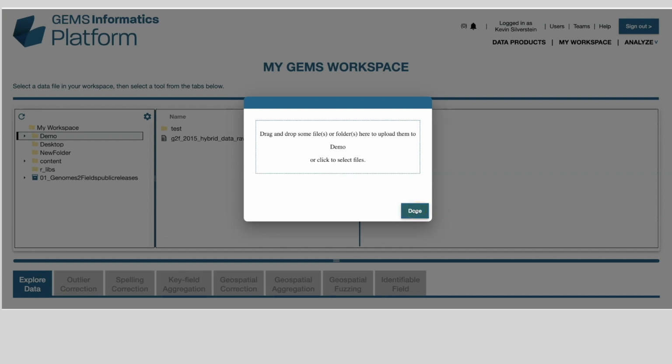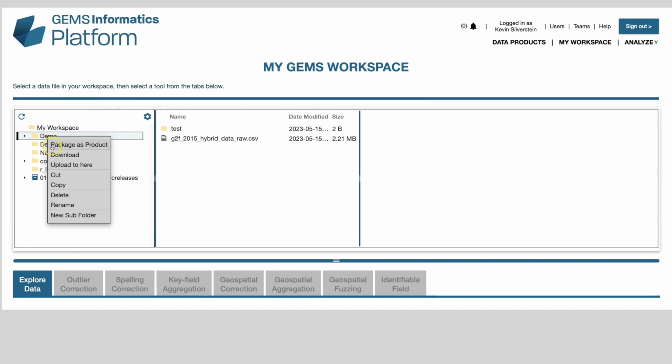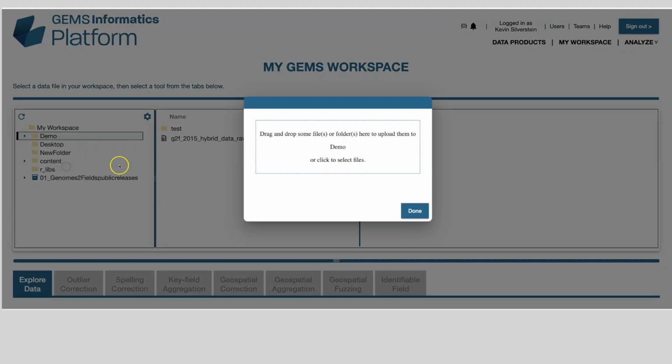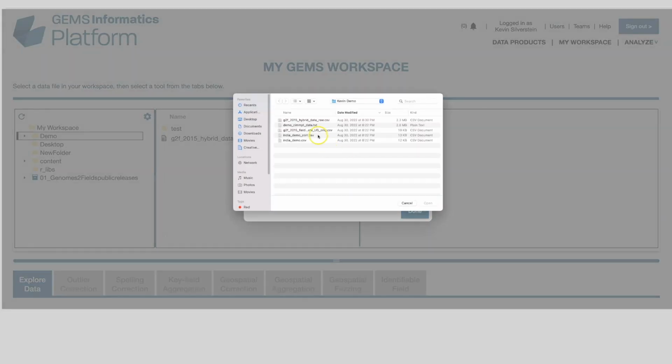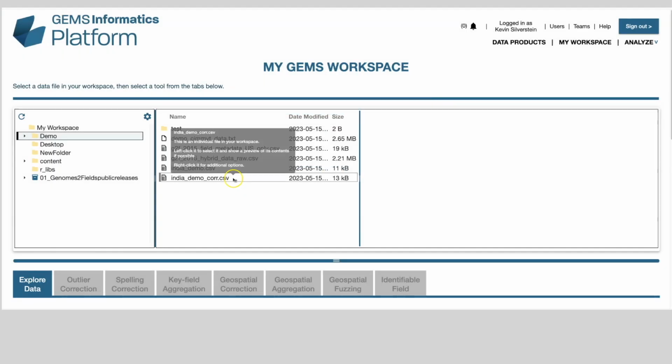It appears. Or likewise, I could upload multiple files if I wanted to. For example, I can select some of these other files. Shift, select, and have them all appear.